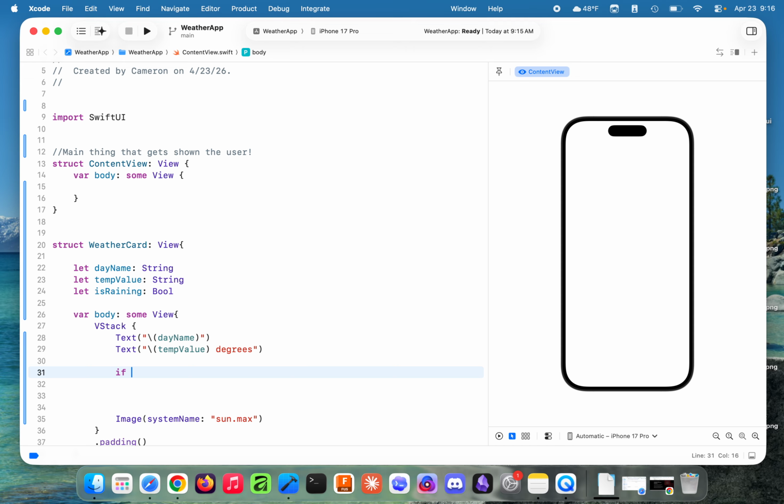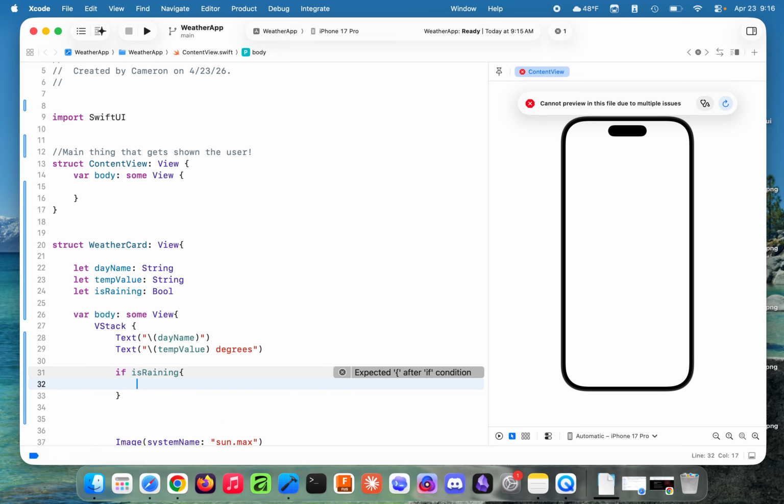We're going to do if isRaining. And I actually don't even need to type in like equals true like you do in other languages. I can just put like this, if isRaining, and it checks by default, is that true? Then I follow that with a curly brace and I hit return. So if, I'm just going to put some spacing here just so it's easy to read. If isRaining is true, then execute the code that's between these two things. In this case, we want to do image system name cloud dot.